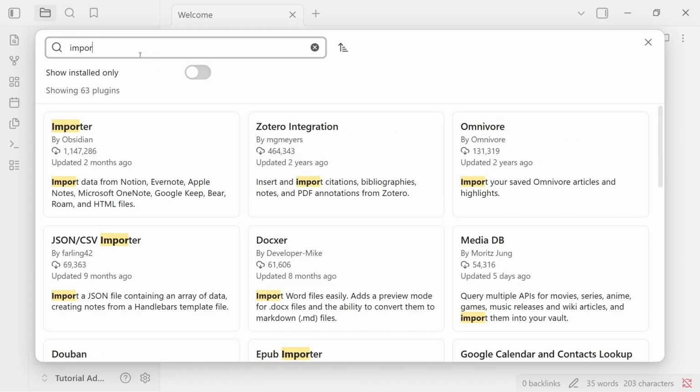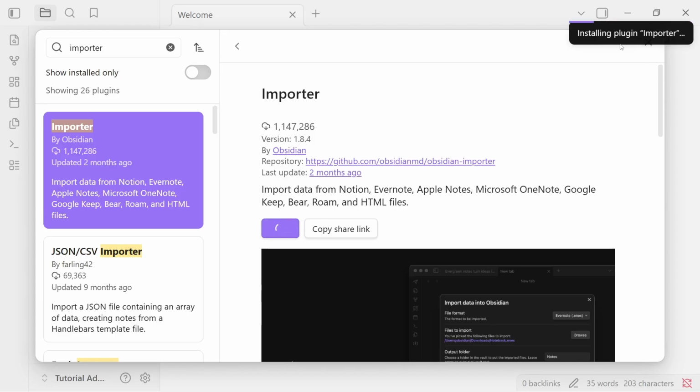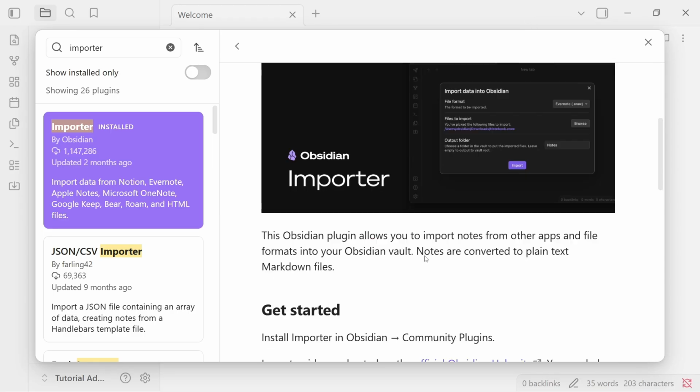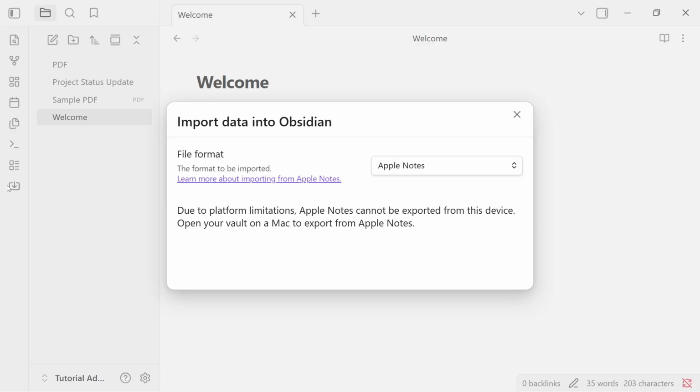After that, click Browse. In the search field, type Importer. Give it a moment to appear in the results, then click Install, and once the installation finishes, click Enable. Next, look at the left ribbon sidebar and click the importer icon, which appears as a download arrow.